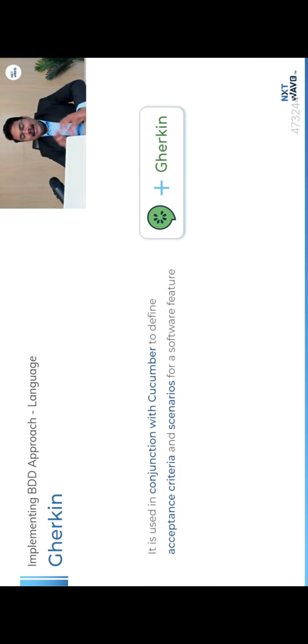So coming to Gherkin, it's a simple structured language which is used in BDD so that we can write human readable descriptions of software behaviors, right? Basically, it's used to describe the behavior of a software application in a way that is understandable by non-technical stakeholders as well. Anybody can understand it altogether. And it is used in conjunction with Cucumber to define the acceptance criteria and define the scenarios for a software feature altogether, right?